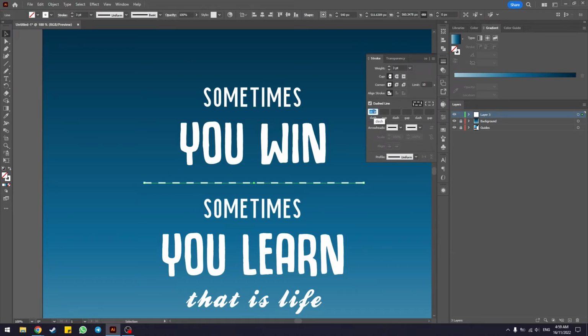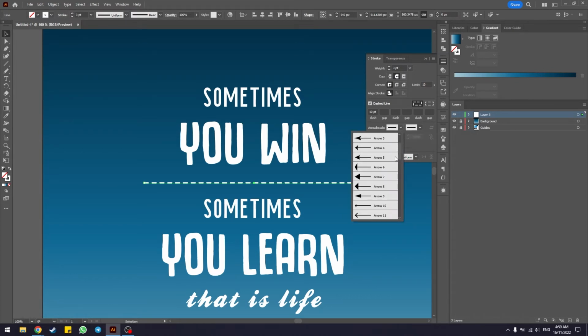I find that for this project, 10 points work best. You can go up to 13 if you want, or as low as 7, but the sweet spot for me is 10. Once you have that, make sure to change the cap to a round cap, so change it from butt cap to round cap. Then you want to change the arrowheads here to whatever arrowheads you want. I prefer to use arrowhead 14 here.